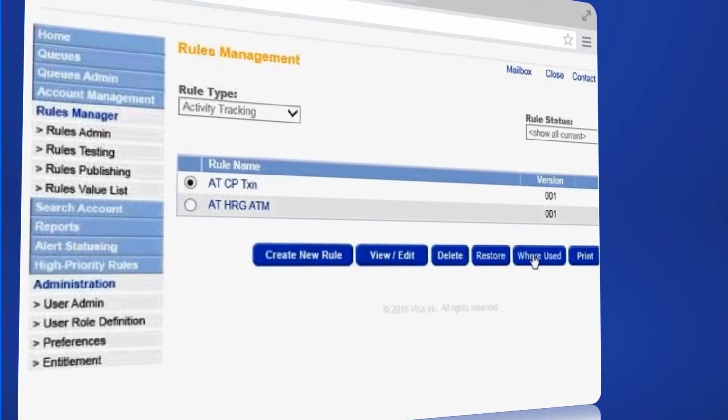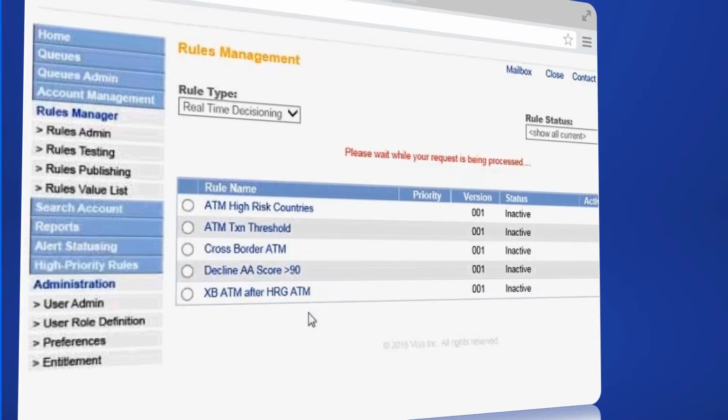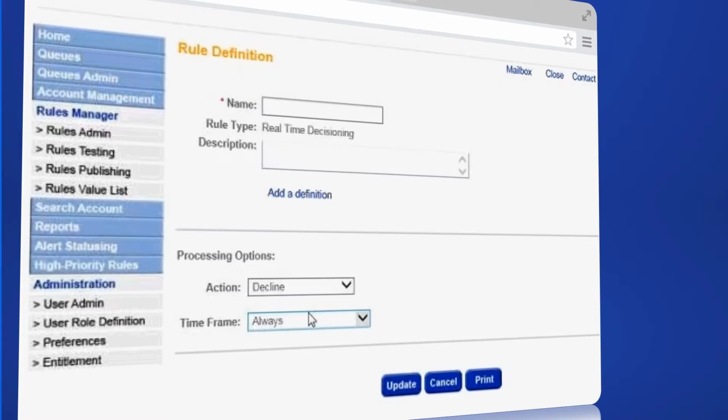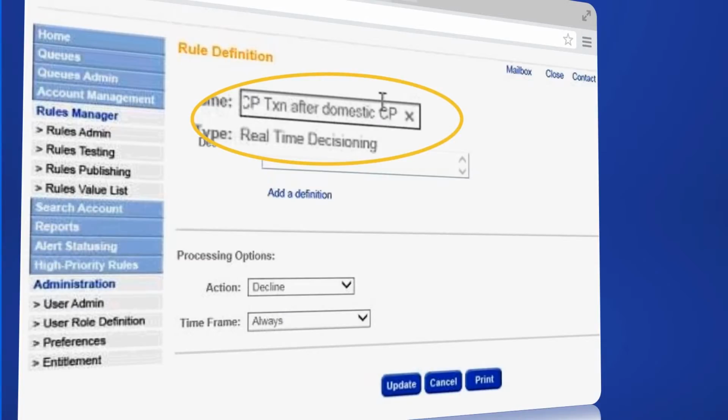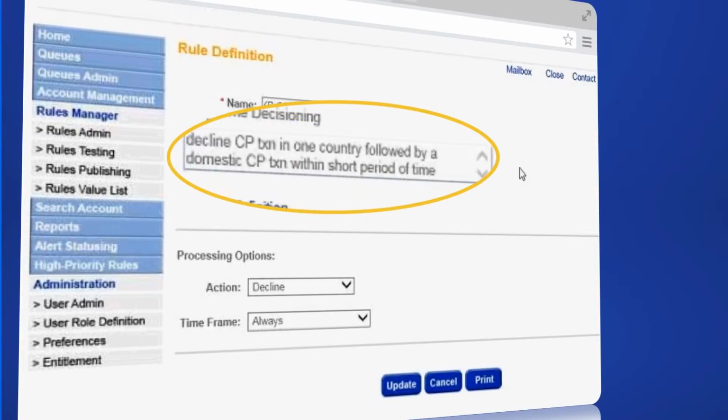The next step is to create the main real-time decisioning rule. From the Rule Type drop-down, select Real-Time Decisioning, followed by Create New Rule. Then, give this rule a name. For instance, Cross-Border Card Present after Domestic Card Present Transaction. Then, give a meaningful description. Decline card-present transactions in one country, while followed by a domestic card-present transaction within a short period of time.